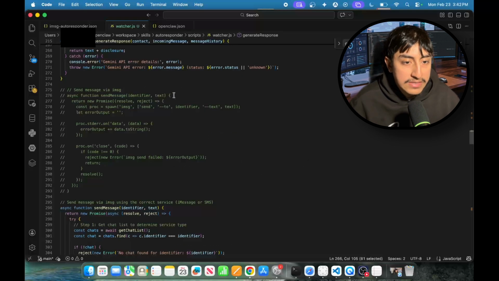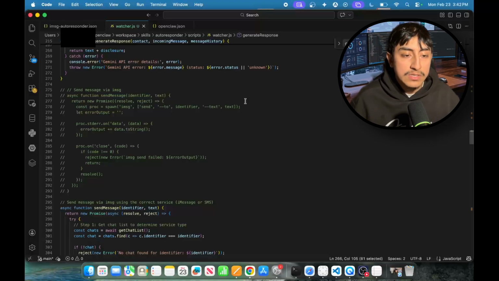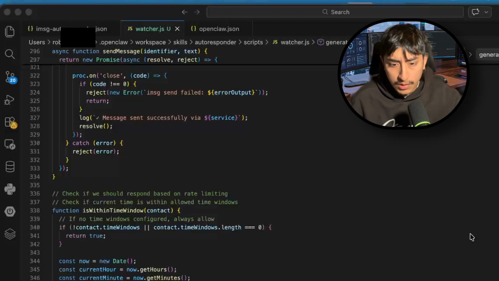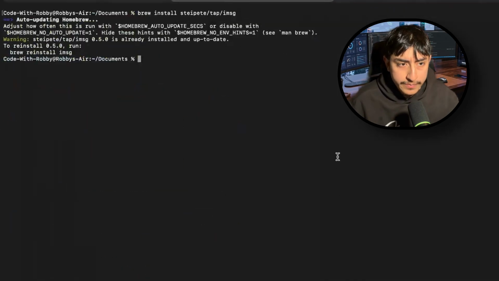Also, I modified the send message. Previously, as it was, send message was only able to send iMessages. So it was only able to send blue text messages. In other words, it was only able to auto-respond to iPhones. But now it responds to iPhones and non-iPhones. Like I said, this is the minimum working version, but I've made so many more improvements to it, and I will be releasing that soon and a video on it. Okay, now we're going to go back to our terminal.